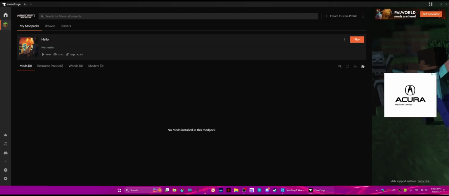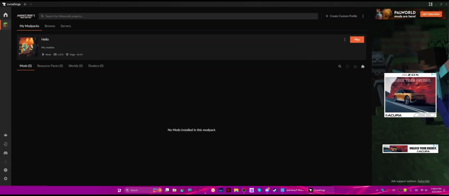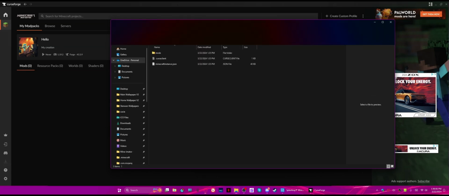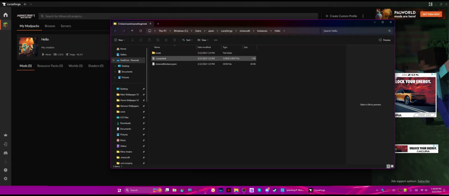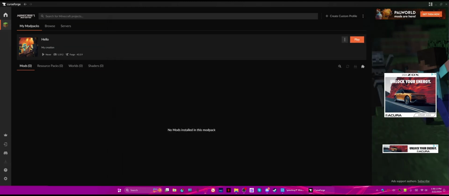Here's a few things about this. If you click on the three dots, you can have Play, Add More Content, and Open Folder. Whenever you click Open Folder, this is the profile folder. So you have the mods, and this is where mods will appear.